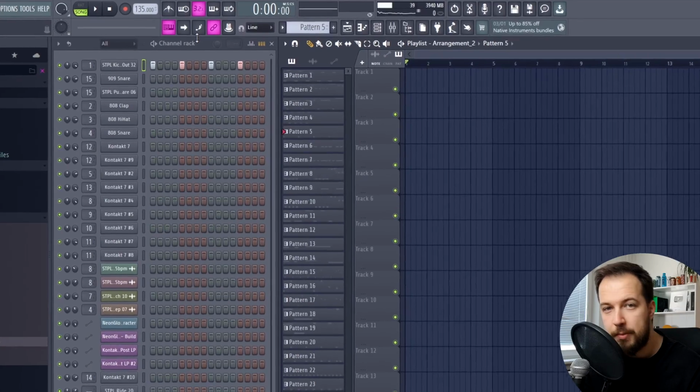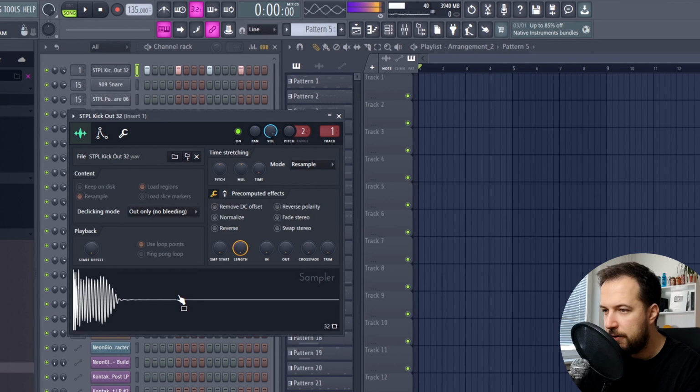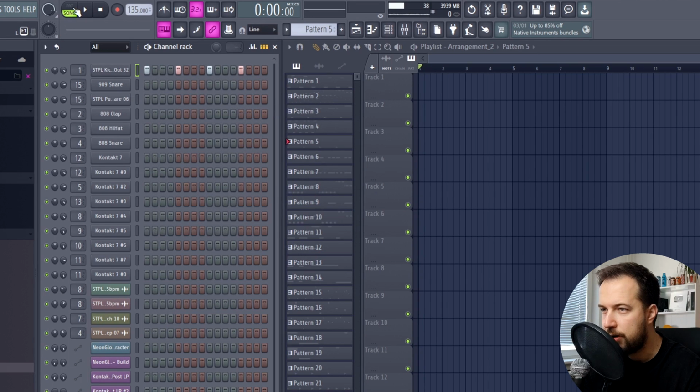Next, we are gonna make some drums, and luckily for you, it's the easiest thing there is because it's just the kick. So here is my kick. It should be a hard, punchy kick, not something weak. This one is from Staple Sounds, which are my sample packs. Just right click on it, fill each 4 steps, and you got your drums. And let's put that in the playlist.